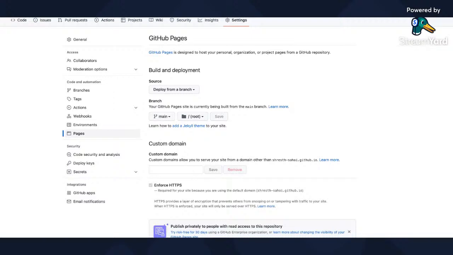Once you have saved that, just go to settings, go to GitHub Pages, select your main branch and save it. Then after some time your link will be generated over this place only. Are these steps clear? Anything not clear?